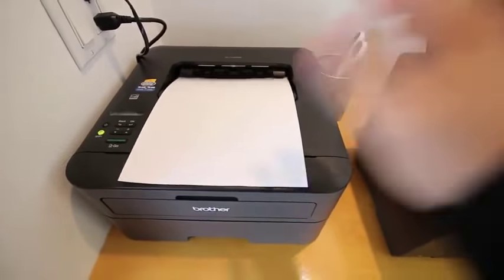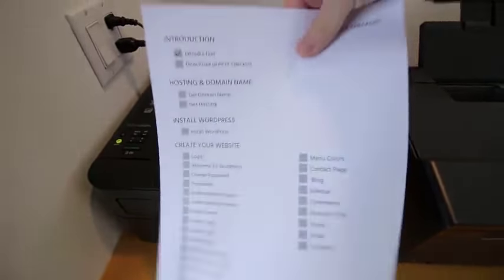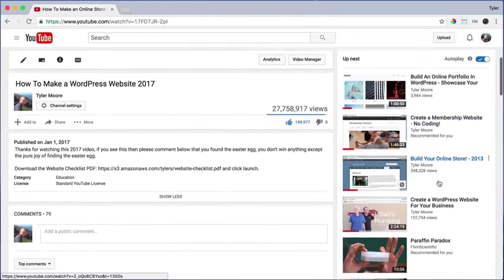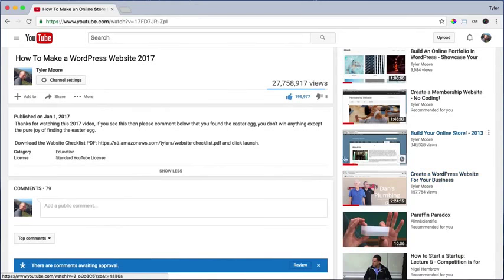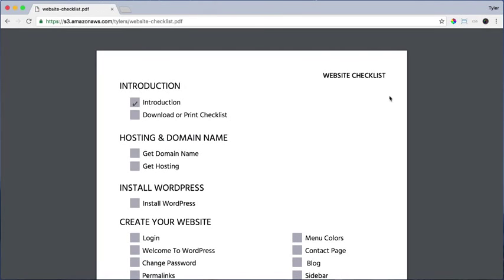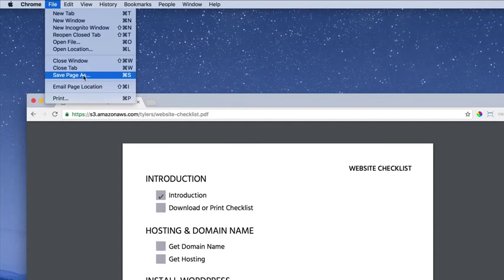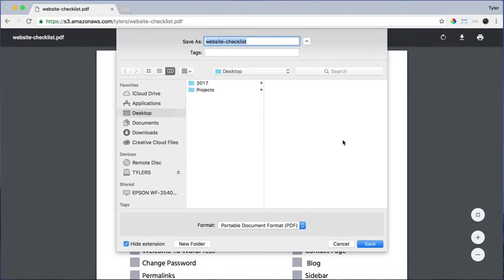So this is the PDF plan on how to create your website, and you can download it in the description below this YouTube video. So just go ahead and click on the download the website checklist PDF, and we can click on the save button at the top right here, or we can go to file and save page as and save it to our desktop.